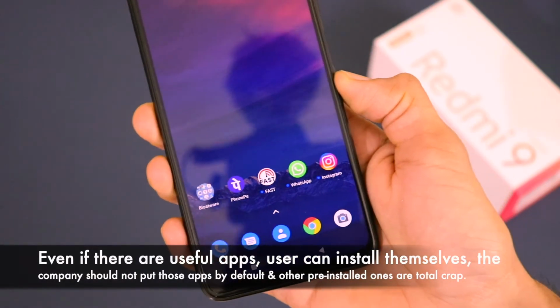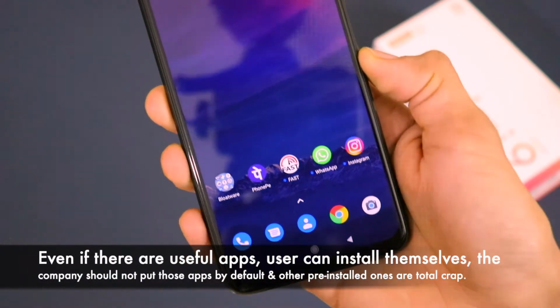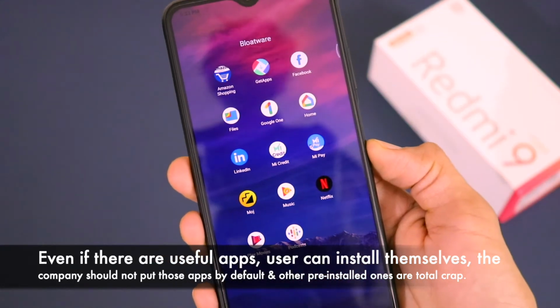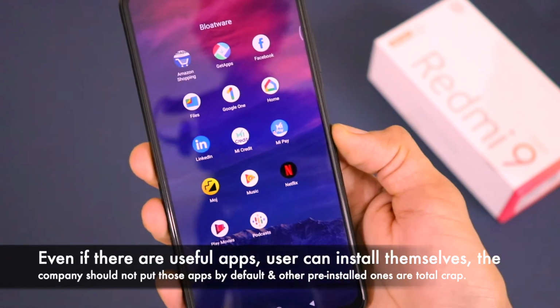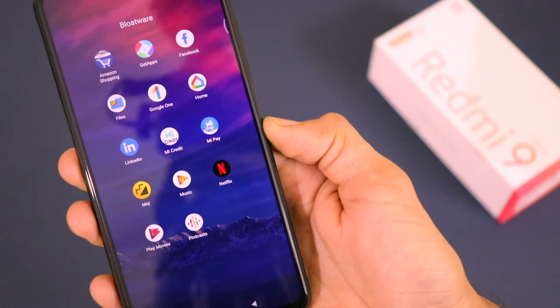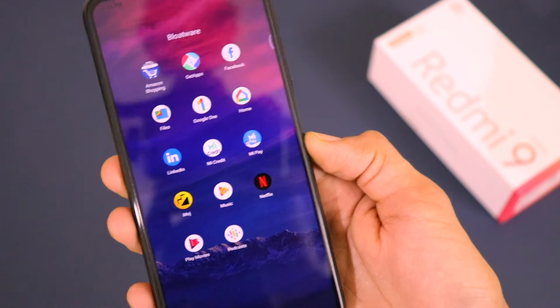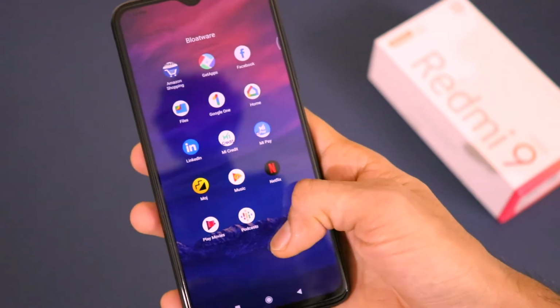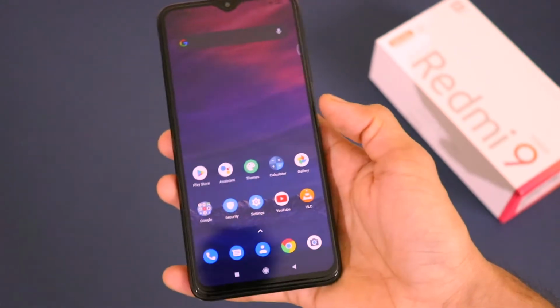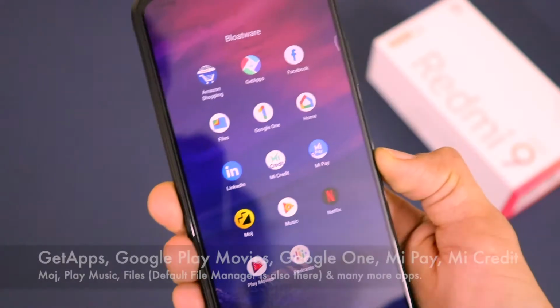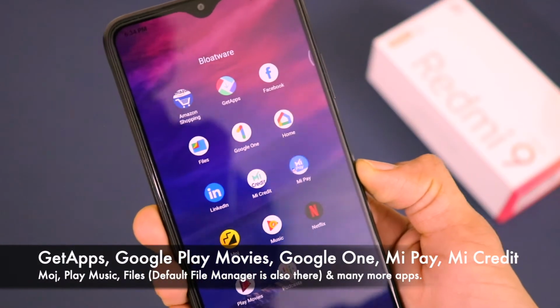Some of the applications present inside this folder might be useful for you guys. So for example, there are apps such as Amazon, LinkedIn, Netflix, Facebook, and other apps. These apps might be useful for you, but the thing is, a smartphone's UI needs to be clean when we start the smartphone for the first time. So if all these applications are present by default, it feels like it has been cluttered too much and too much of our space is being consumed. Get Apps is not necessary because we already have the Google Play Store.